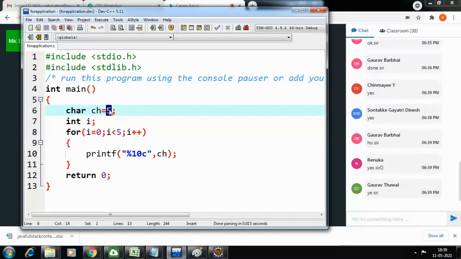So this is what your ASCII value is. The ASCII value of that smiley is 1 and you are printing that smiley how many times? 5 times. Everybody clear? ASCII value of that smiley is 1, and you are printing that 5 times. Understood?